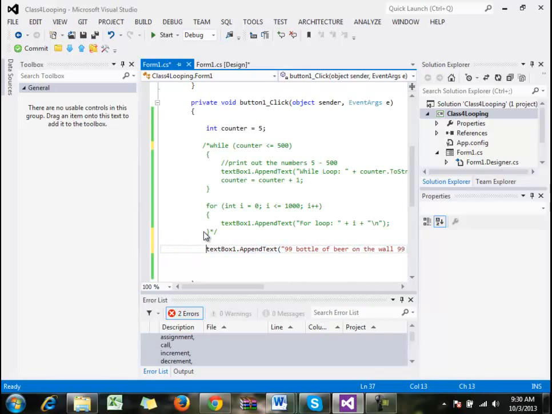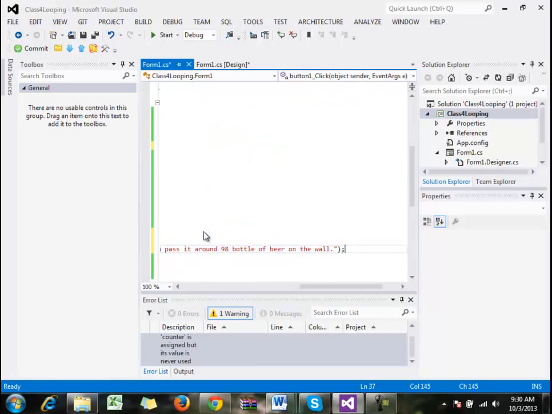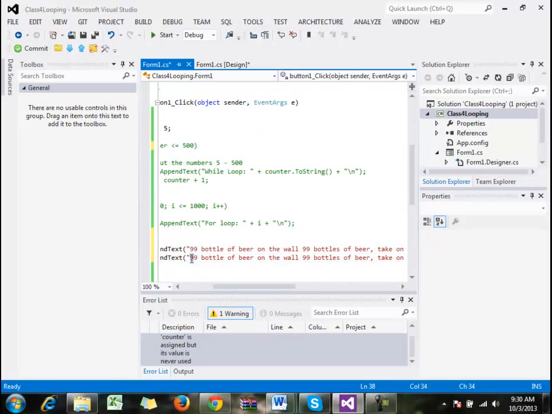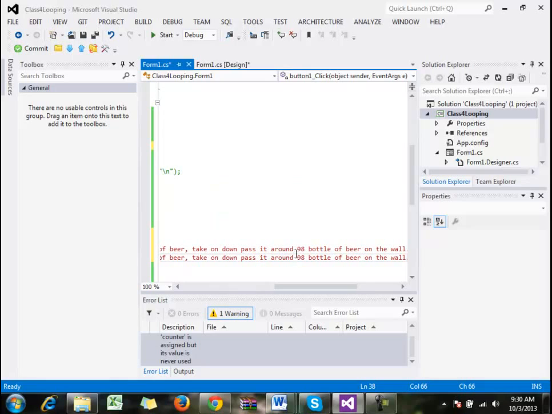Then I could do it again. I could copy this line, go to the end, paste it, and then change this to 98, right? Every line, the number of bottles goes down by 1. So 98 bottles, and I could do that again and change this to 97, take one down, pass it around, 97, right? And I could keep doing that, okay?